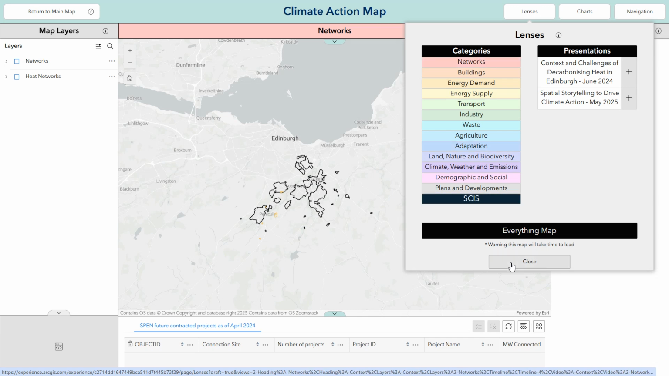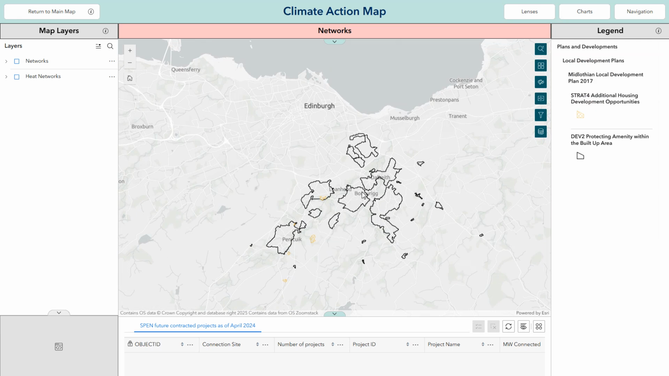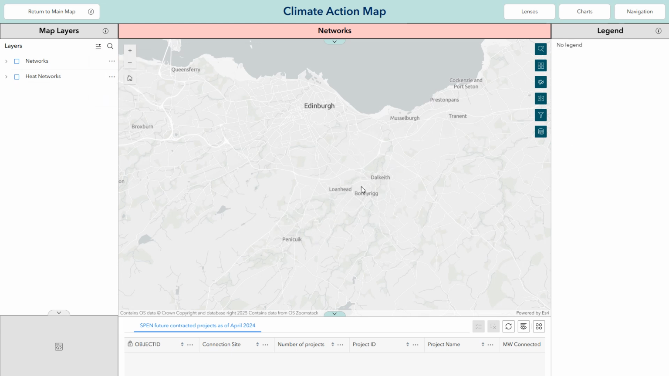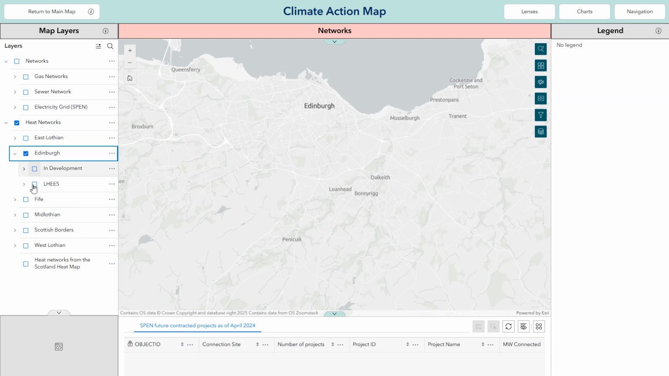So if we go back to networks, you can see that we've been jumping between the lenses and turning different layers on. And so the Midlothian Local Development Plan is still in the background, but I don't have the buttons to turn it off here. So this is where there's a little button up here that says turn all layers off. Again, this is technically the everything map in the background underneath all the lenses. So when you have one category turned on and you navigate to another lens, if you haven't turned that layer off before you leave, it will follow you.